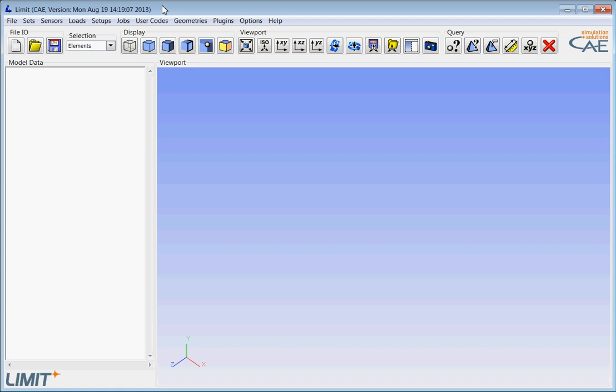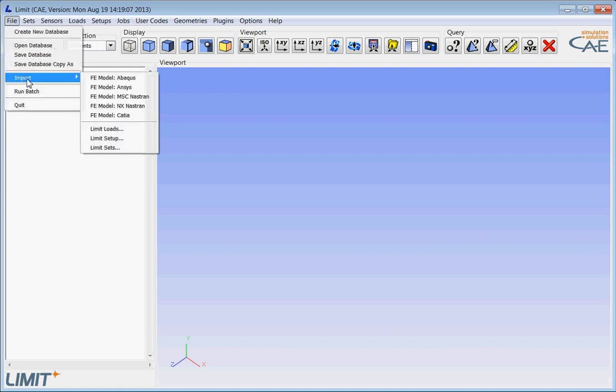The topic of this presentation is the fatigue analysis of a shaft with shoulder according to the FKM guideline. The example is taken directly from the FKM guideline from chapter 6, and I will start the fatigue analysis with the import of the input file. The calculation was performed with Abaqus. So I will import an Abaqus finite element model.